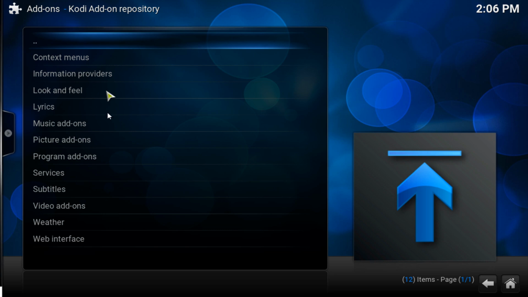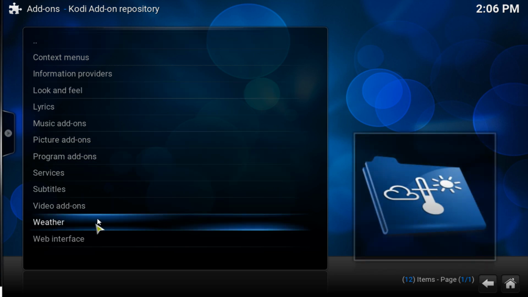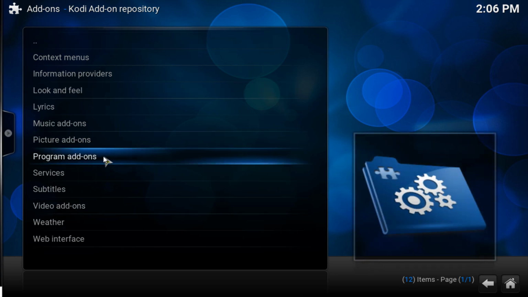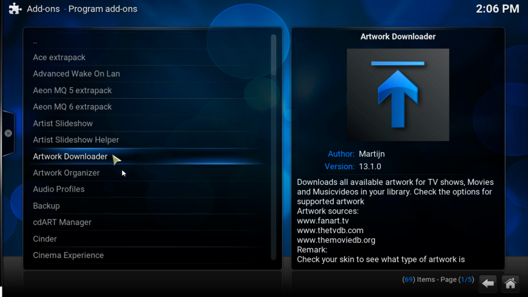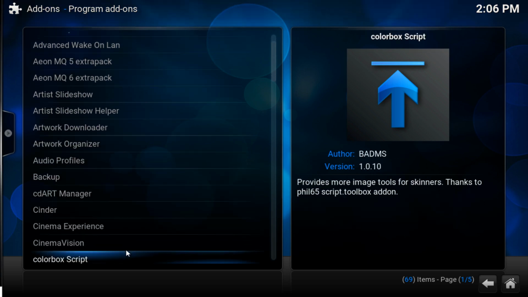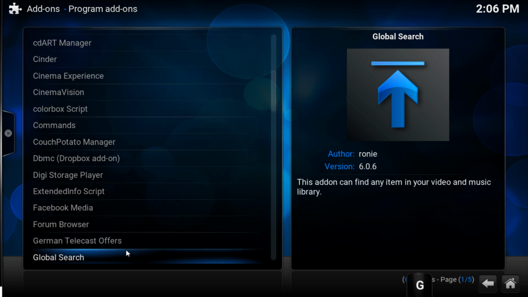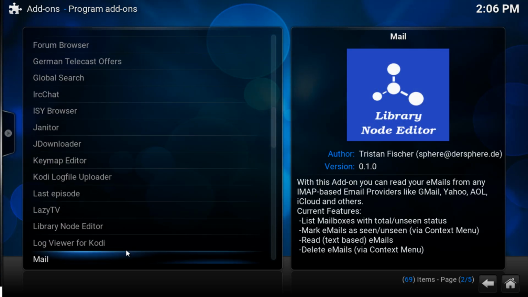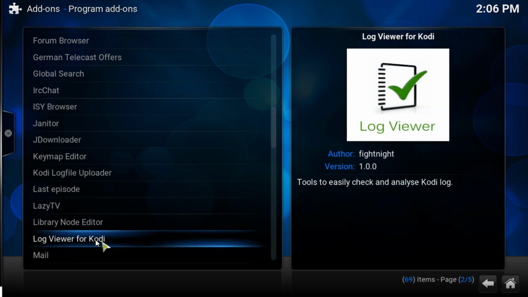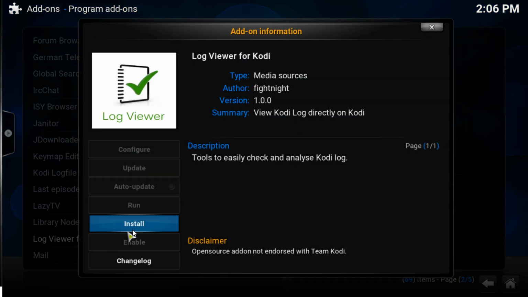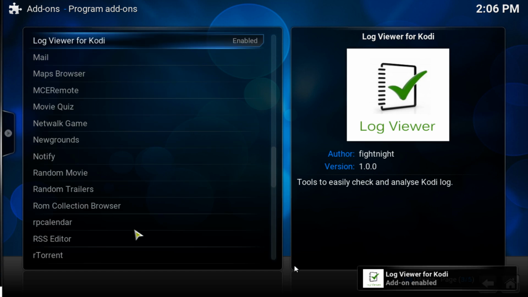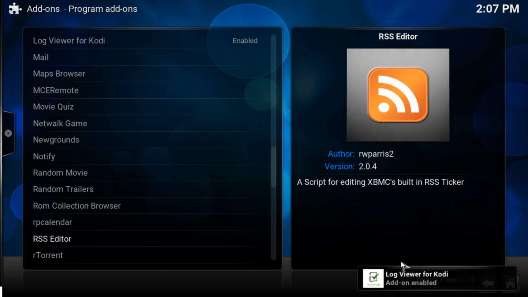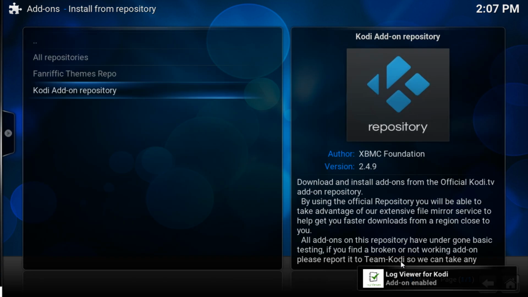You need to go to Kodi add-ons from the Kodi repository, go to program add-ons, then scroll all the way down, and we need to install the Kodi log viewer add-on. There you go, Log Viewer for Kodi. Click, open it and install it. It will download and install. Now this is installed, let's go and repeat the same error message.